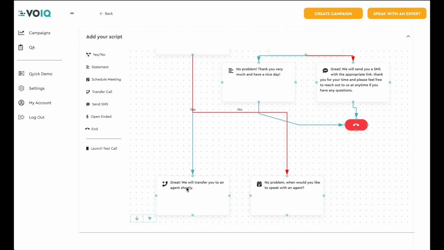Now the last thing that I want to do is add an open-ended question. What this feature does is allow your voice bot to ask a question and listen for 30 seconds for the answer. All the information will be transcribed, recorded, and available for review in the QA section, right over here. Don't worry about that though, we're going to go into more depth in future videos.